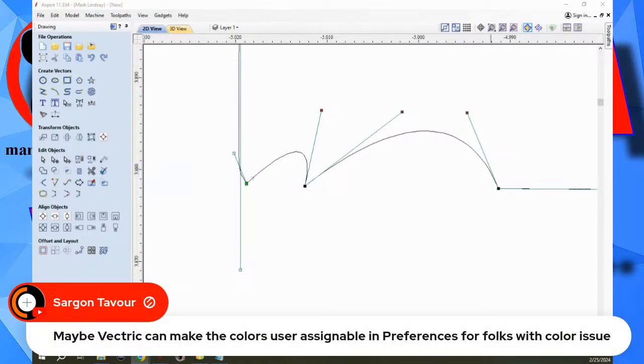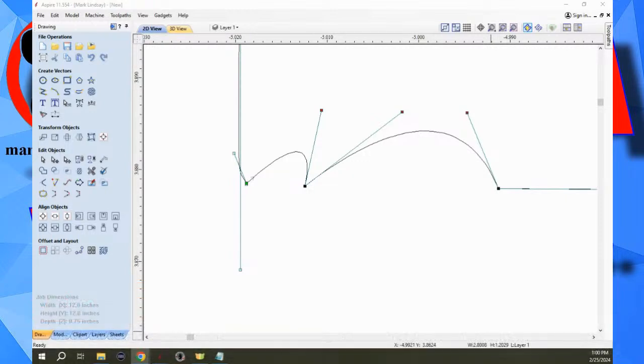Maybe Vectric can make the colors user assignable in preferences for folks with color issues. You know what? I don't know if that's even an option, Sargon. It may already be an option, and I just don't know it. But I agree with you. I do agree with you. If they were a little bit more, you know, just make it a lighter shade of blue so that you could see.